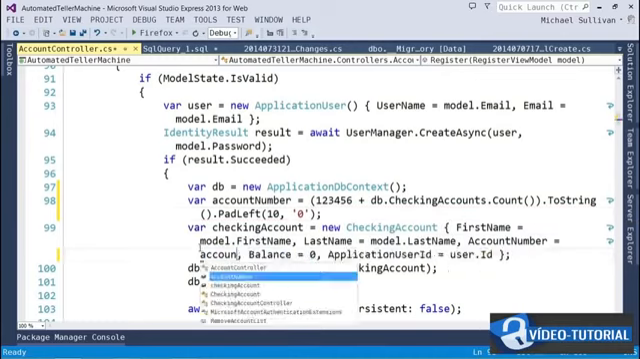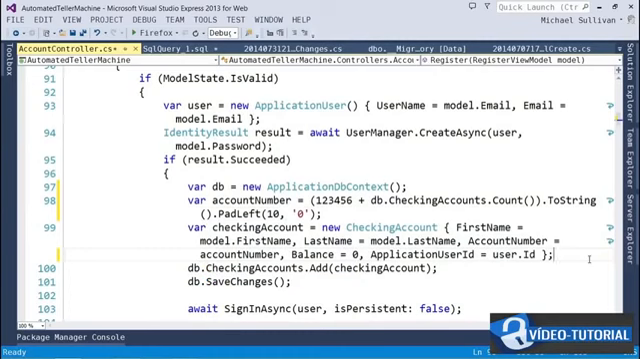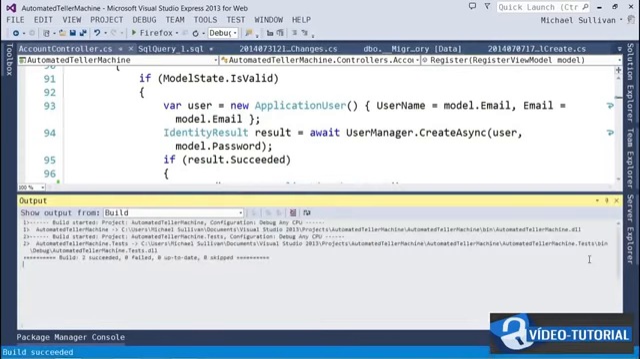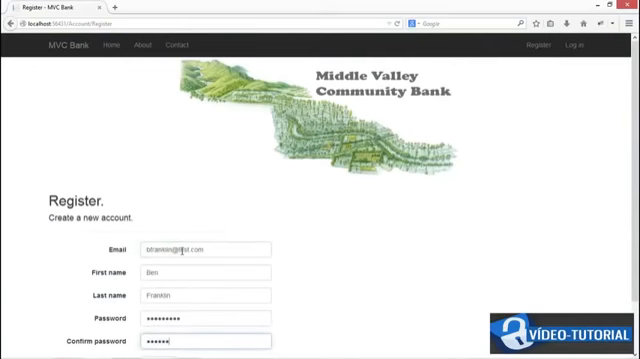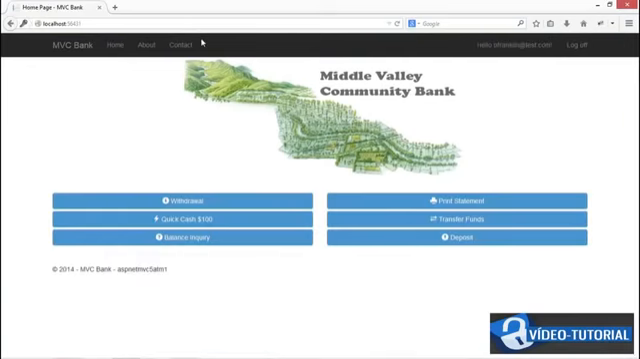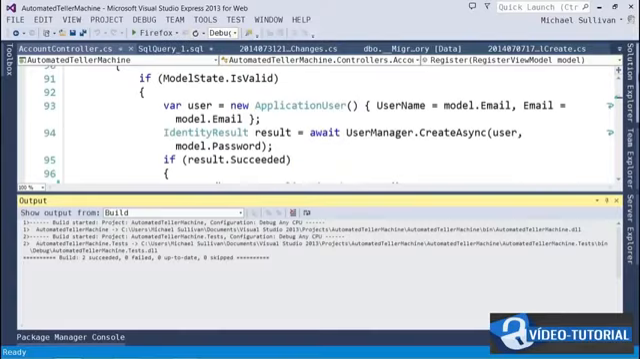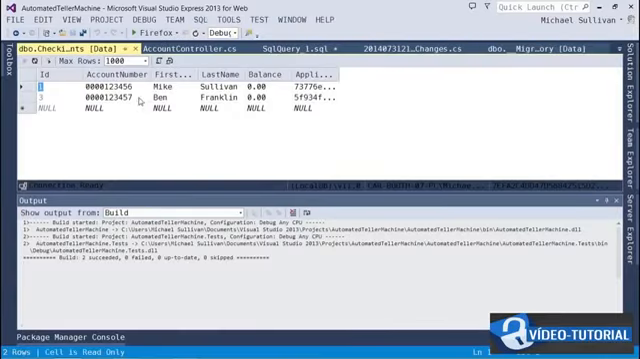Obviously, there are some problems with this. 123456 is an arbitrary or magic number, which should be avoided or at least stored in a config file. And if I ever deleted some accounts, I could end up duplicating an account number. But for now, this is good enough for development purposes. So let's go ahead and rebuild and try to register. So that worked, and let's look at the database. And now we see our new checking account with a unique account number associated with a new user.